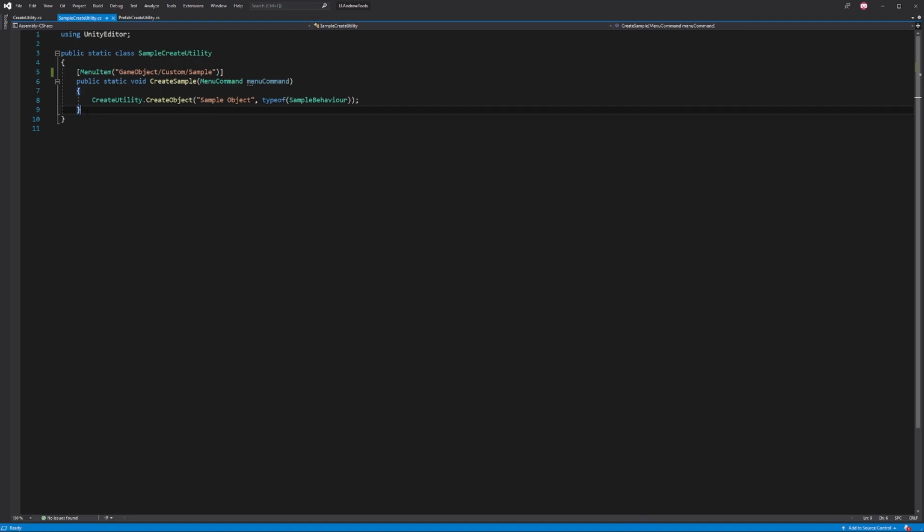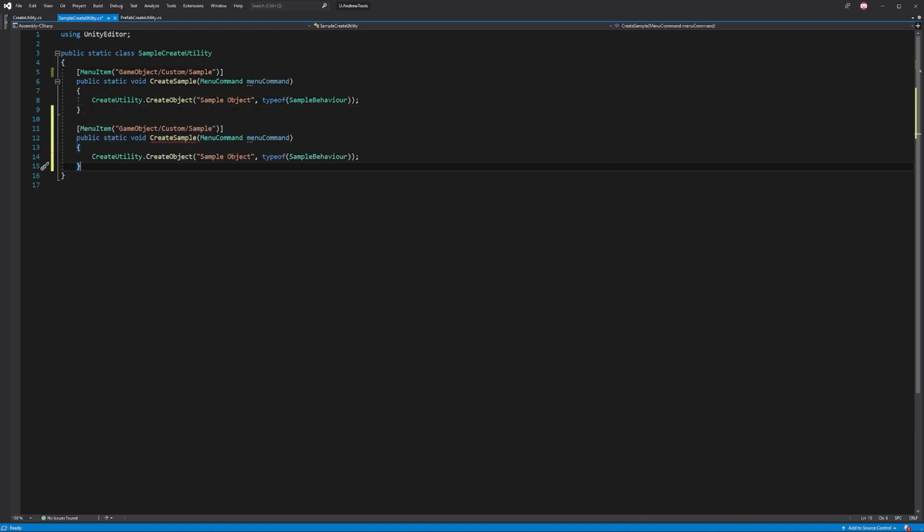So what I'm going to do is copy this function. Let's say we wanted to create a simple object, a game object with an audio source on it. So let's update our menu item here to just say audio. And instead of create sample, we'll say create audio source. The name of the function isn't particularly important. It's not going to be displayed in the editor, but it's just good practice, I guess. So instead of sample object, we'll just call this audio object.